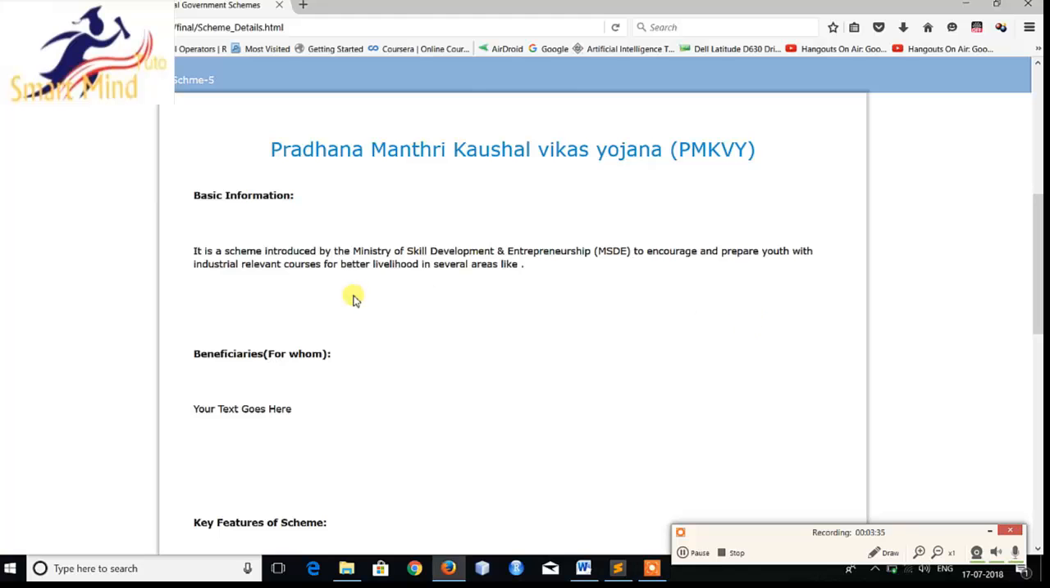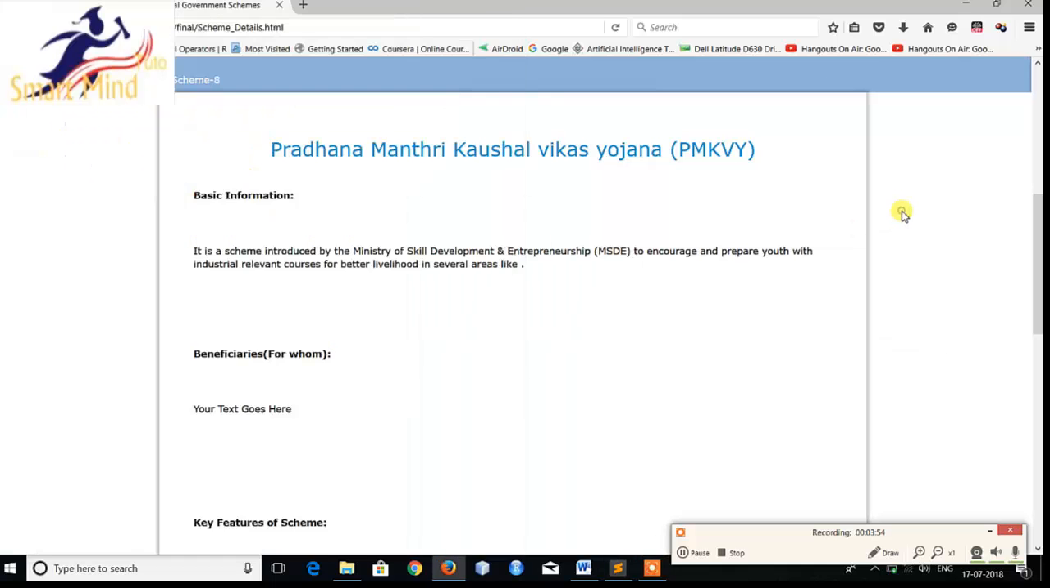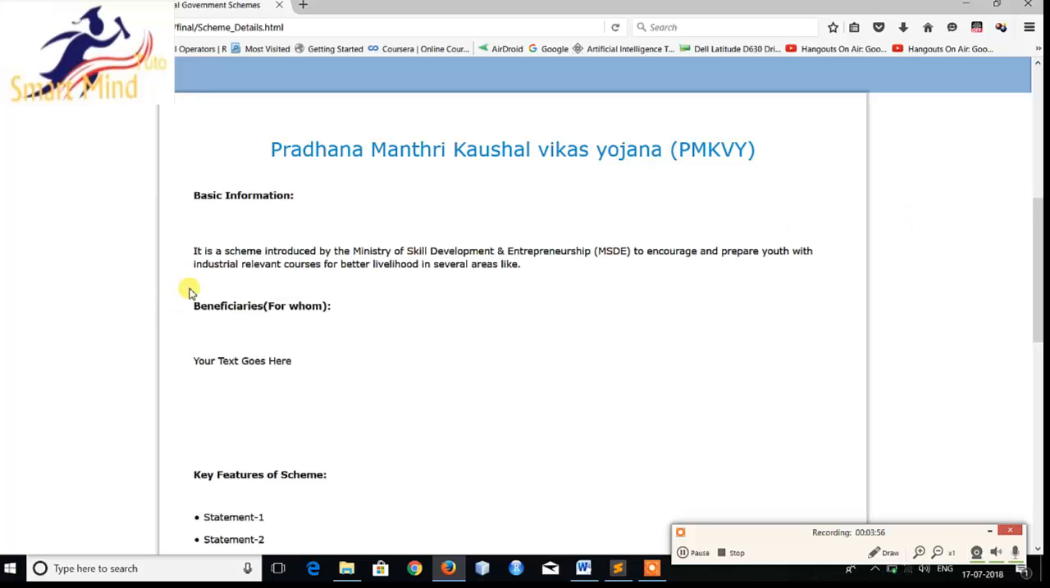Now here you can see the beneficiary. In between the beneficiary heading and this text there is a lot of space. Why did it come here? Because of these break statements. BR means break statement. Now I am removing it because my text is enough, and save it and refresh the page. Here you can see there is no more space.